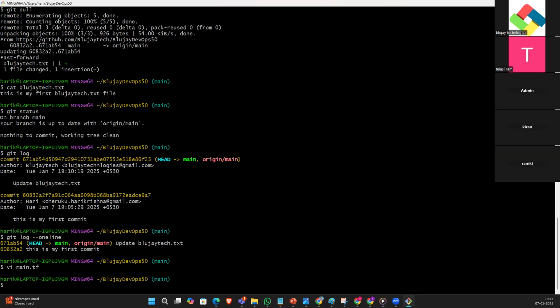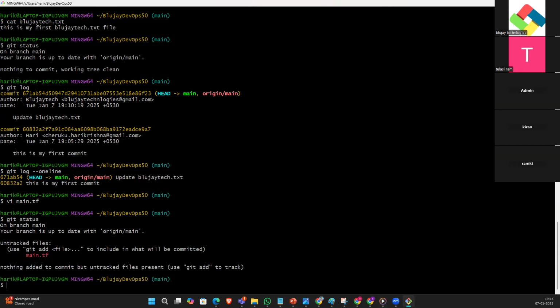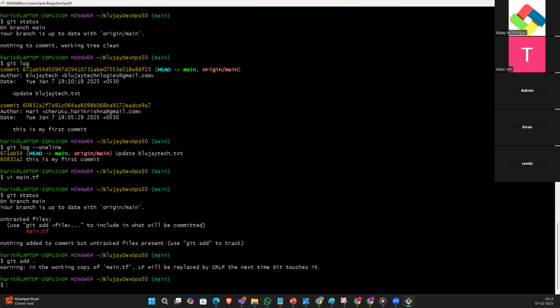So I created a file with the data, but now it is in the working tree. Now this file is an untracked file. You can check with git status. It is an untracked file. How can you track this file? By using the git add command. Git add main.tf or git add dot. If we have multiple files to add to the staging area, you can use the git add dot command. Okay. Git status.